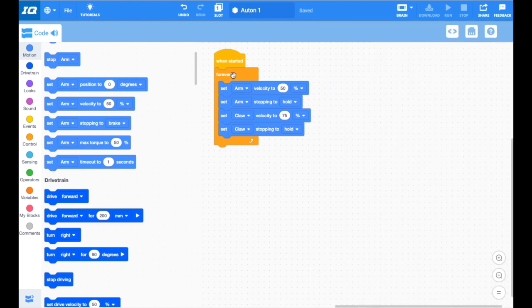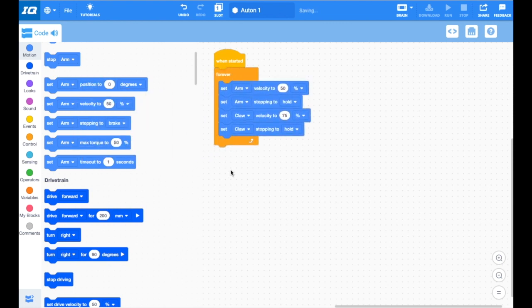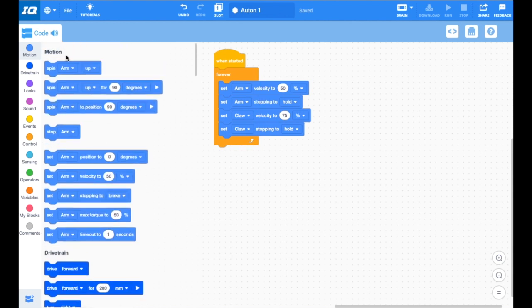I can go ahead and get rid of this, but actually, I might want to keep this because I want the same thing that's happening with my joystick. I want all of these motors to be set at a certain velocity, and I want them to hold when they stop. So I'm going to keep that in there. Okay, so notice over on the side, we've got our motion menu. I can make individual motors start and spin, and I can set them as I've been talking about. And I can change this between my claw and my arm.